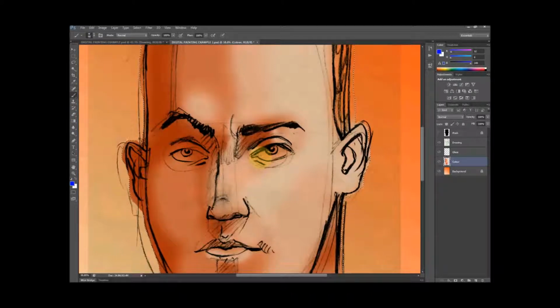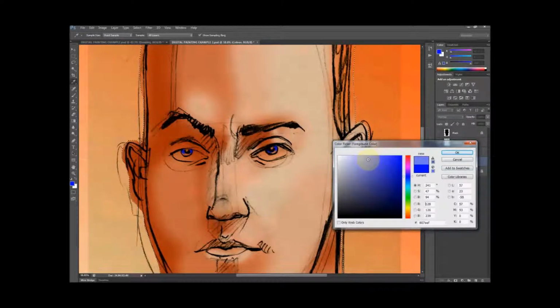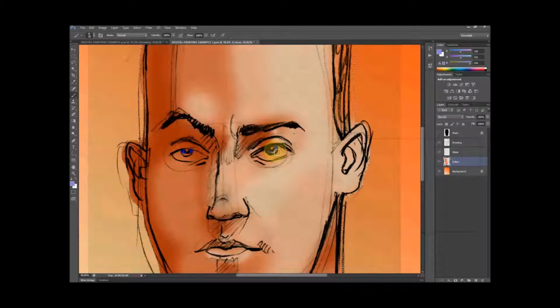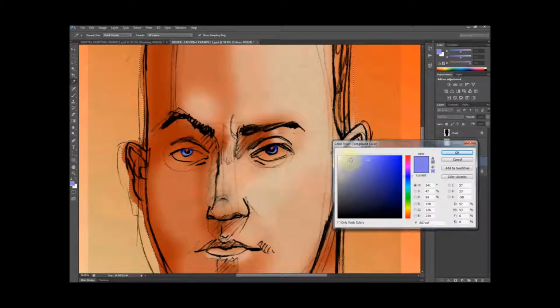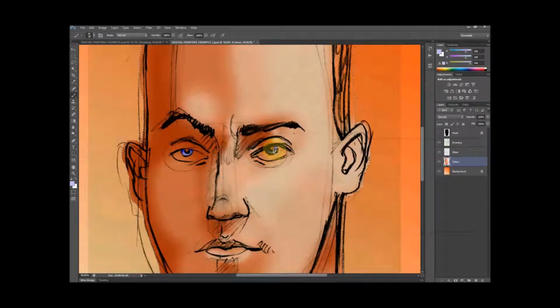Now that brush is too big, so again, we use the square bracket to reduce that size down, and then I'm going to put in a darker blue for the eyes. Double click on the swatch, go for our mid-tone. Double click again and go for our lightest tone. Okay, basic eyes there.